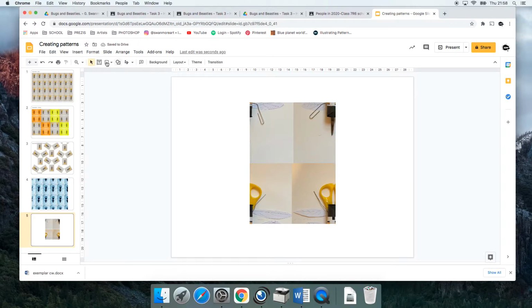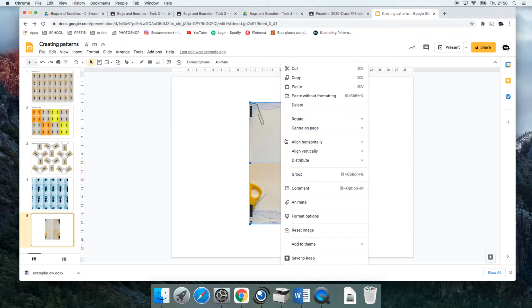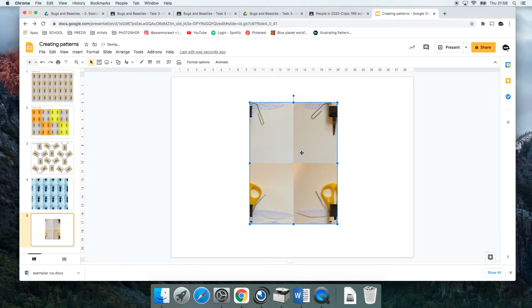Although that's created a slightly different, actually maybe I'll get rid of that and just be happy with the lines. Okay. So I've got this block like that. I'm going to select the whole thing and group them together. So right click and group.